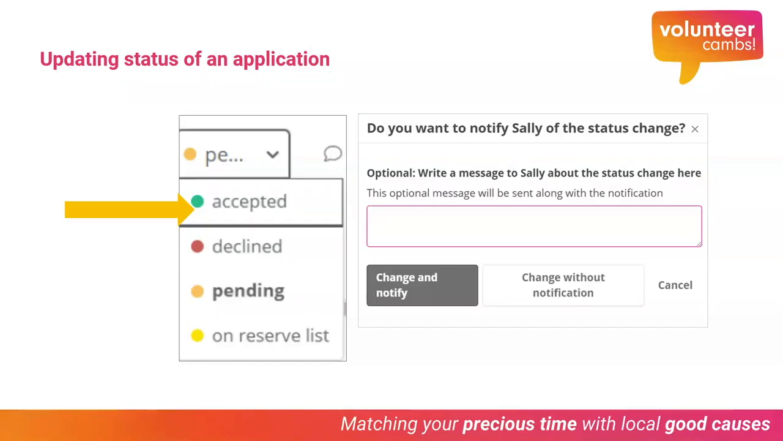You can also see on reserve list here. So this is really if an opportunity is full, but somebody is still interested in joining you, you can put them on your reserve list so that you've got a note to go back to them, if somebody leaves or you have another event, for example.